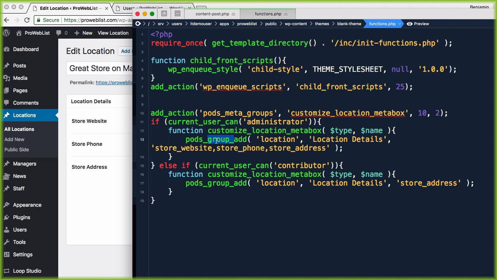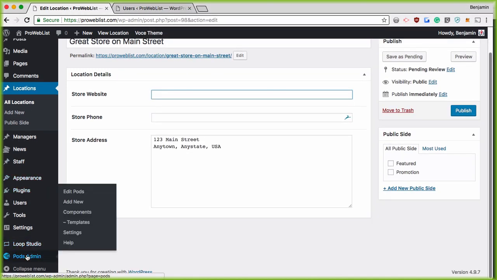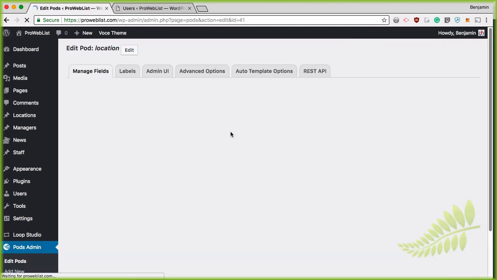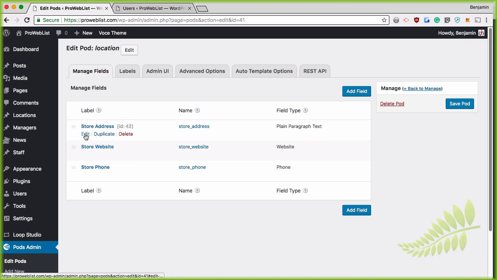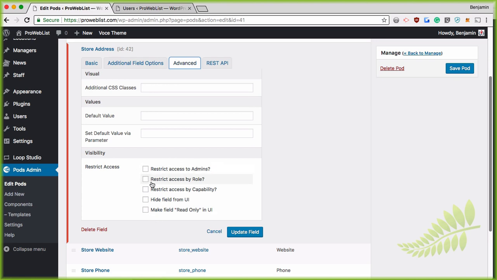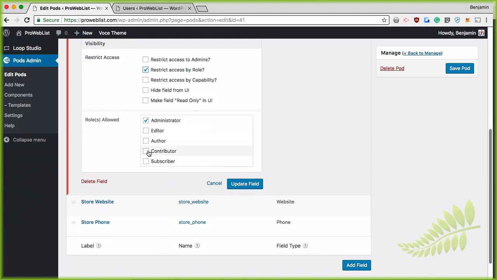So Pods group add is even more powerful than just, quote, renaming the more fields. Because if all you wanted to do was rename the more fields, sure, we could come back over here, edit the pod, go to the advanced area in the field, and restrict this by role. So which ones do you want? We can go through this whole thing, but it's not going to rename the field. It's not going to reorder it. It's simply going to just show or hide.